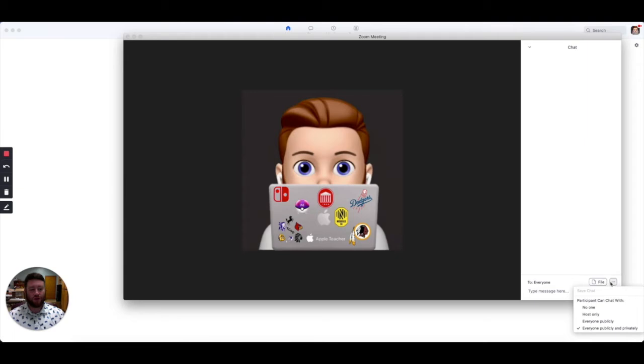If you click the three dots here, you can look at it and choose to send stuff to, you can choose who can participate and who they can participate with. So they can participate with everyone or just the host. As well as you can send messages to everyone and they can send messages to you. So it's a great way if they had a question during class, you can just tell them to use the chat feature and then you could check it periodically.